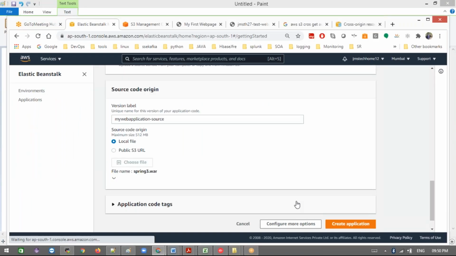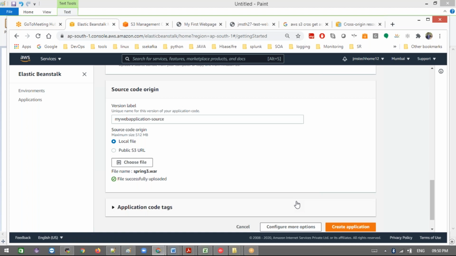Sir, we did a lot of things: written a Dockerfile, built a Docker image, and run it as a container, and we did many other things, right?